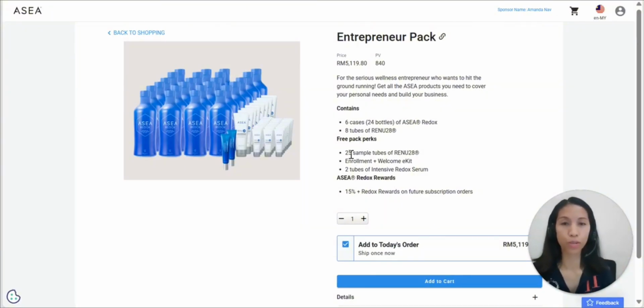Just to let you know, the moment you choose this entrepreneur package, you will be receiving at least 25 sample tubes of Renew 28. This is very interesting because these 25 samples are worth 580 ringgit, and then the enrollment plus welcome e-kit, which is 60 ringgit, and you don't have to pay for that at all. And then 2 tubes of Intensive Redox Serum, 380 each. You just have to calculate 580, 60 ringgit, and then 380 times 2.